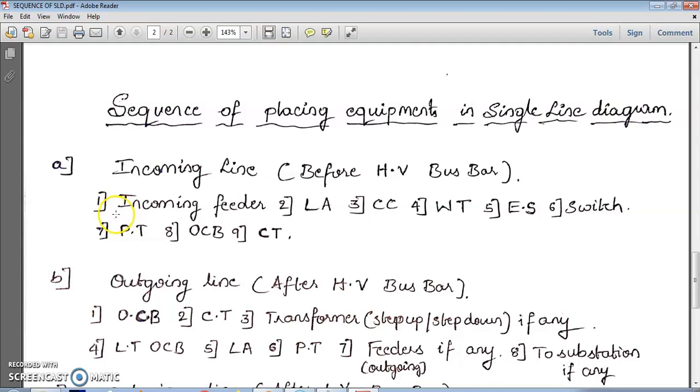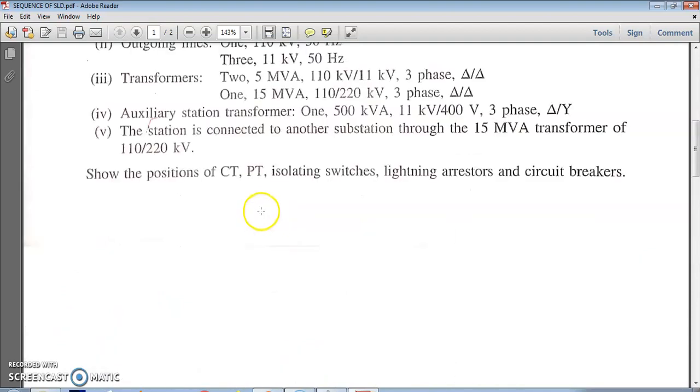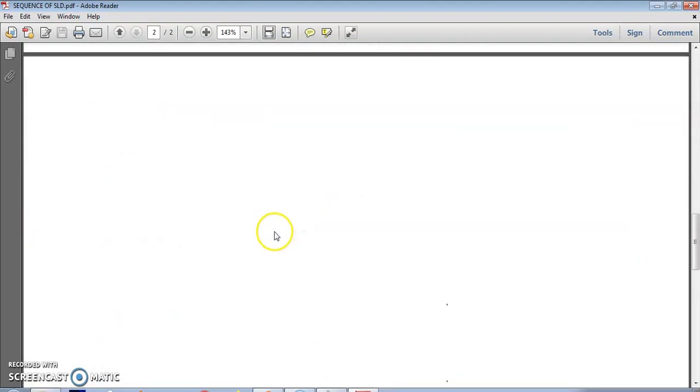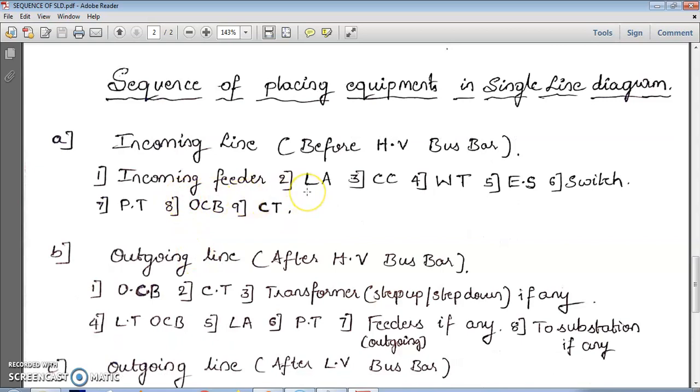So what all things will come in that incoming line? The incoming feeder itself, that is 110 kV 50 Hertz. Okay, that's the incoming feeder, and we will be having a lightning arrestor and a coupling condenser. Next wave trap. Next earth switch. Next a normal switch or just switch. Next you'll be having PT, oil circuit breaker, as well as current transformer. PT means potential transformer, oil circuit breaker, as well as CT.